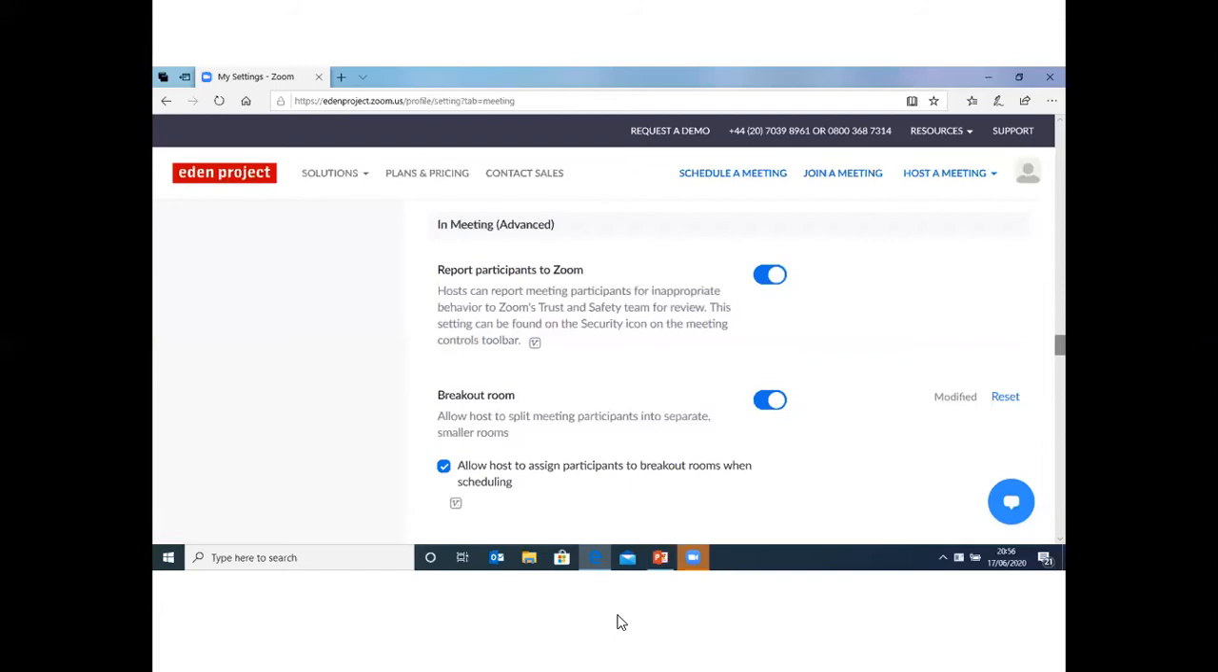These are the advanced settings in meeting. So again, this is another safety one you've got here, report participants to Zoom. We do have that. So there's a report procedure that you can go through if there is any problems on Zoom that you feel need reporting. And then at the bottom there, you've got breakout rooms, whether you want them on or off, and whether you want the host to be able to assign people to breakout rooms when you're scheduling the meeting. That's an option. You don't have to necessarily do it in the meeting. You can plan it beforehand.